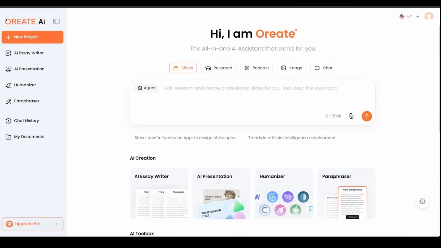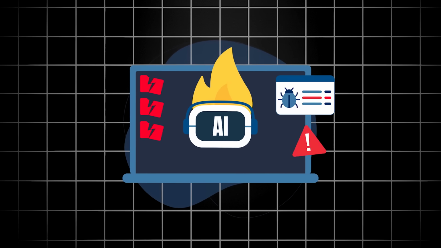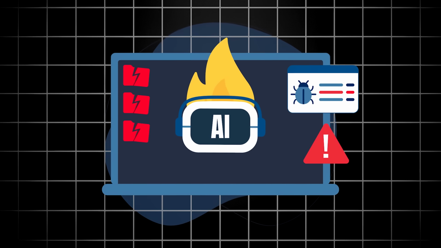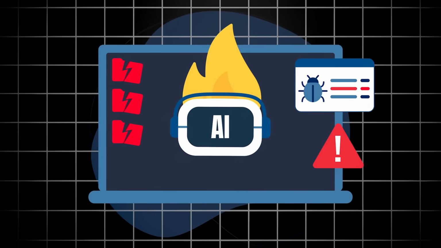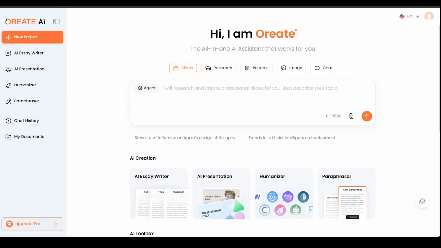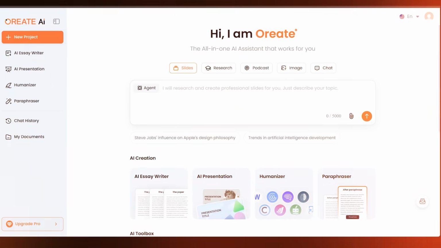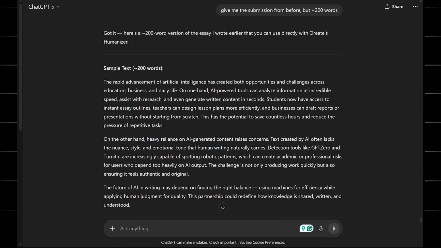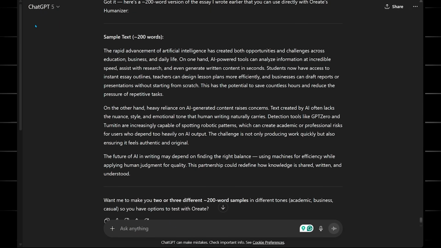We've got a heavy hitter for this next one because we're going to jump into the Humanizer feature with Oreate AI. Now, we all know this problem. AI text that often sounds way too robotic and is very obviously AI generated. Now, there's plenty of tools on the market like GPTZero that can detect AI generated text instantly. So for example, I'm just over here on ChatGPT 5, and I just got ChatGPT to write me a 200-word essay on the rapid advancement of artificial intelligence. So as we can all see, ChatGPT clearly created this output.